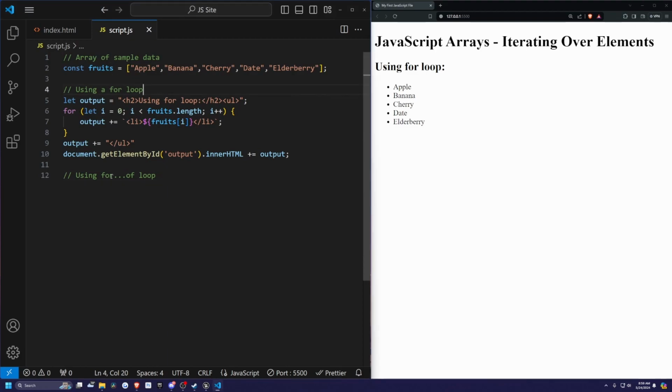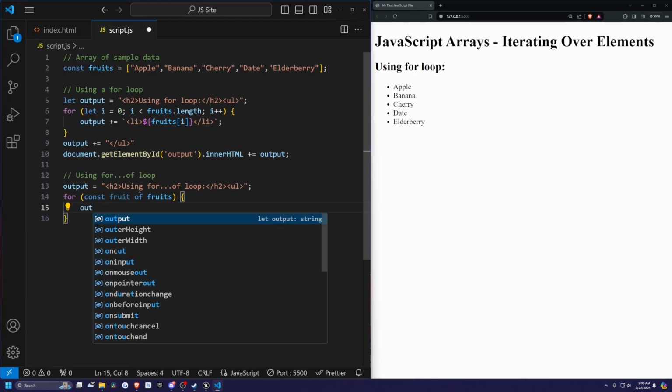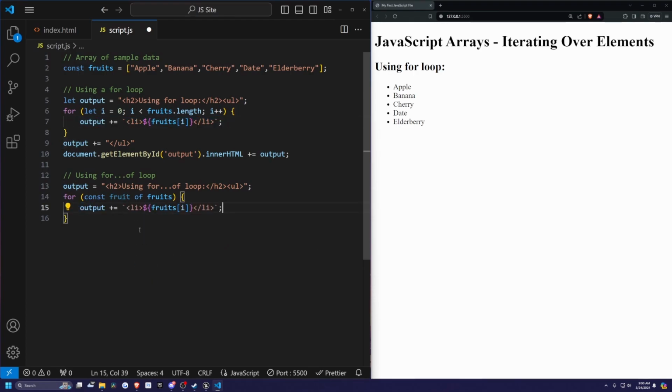Now, if I wanted to use for of loop, what I would do is output is equal to, and then in quotes, h2 using for...of loop colon, close the h2, and we're going to open the unordered list, semicolon, for const fruit of fruits, and in here we're just going to do the exact same thing we have here. So output += backtick list item of fruits. So we're just going to copy paste this and get rid of this i element because we are not using the i part for the for...of loop, and instead of doing plural fruits that we have here, we're going to use this fruit over here.